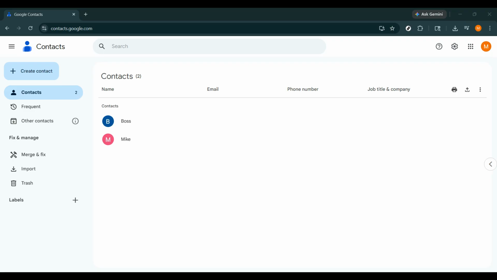Now, on the main contacts screen, you'll see a list of people and saved contact entries. Use the search bar to find the contact you want to remove. This is the fastest way if you already know the name, email, or phone number. If you have a long contact list, searching makes the process much easier.